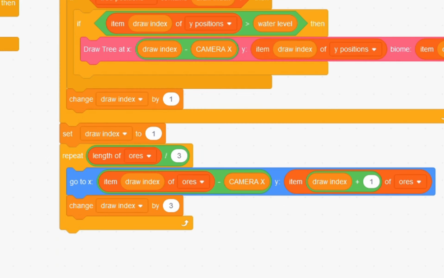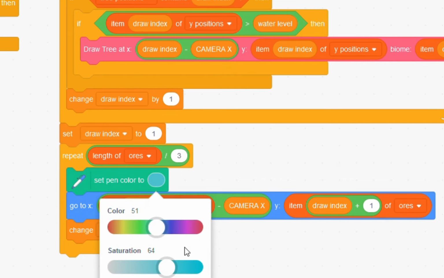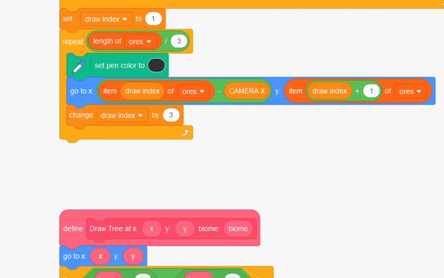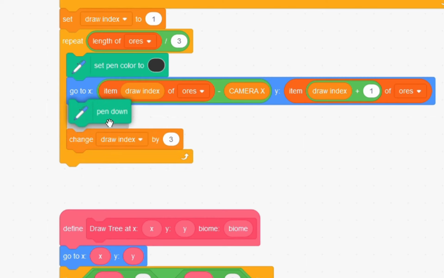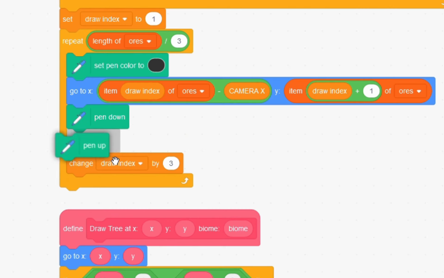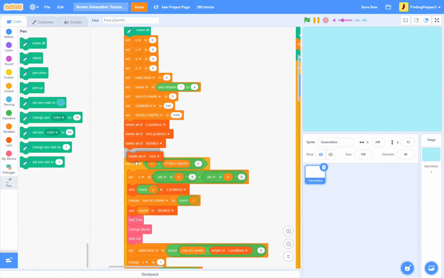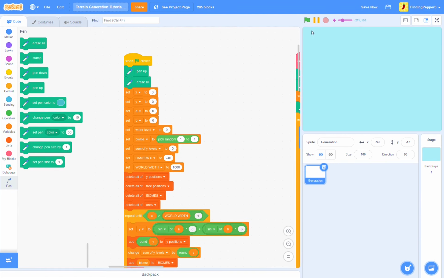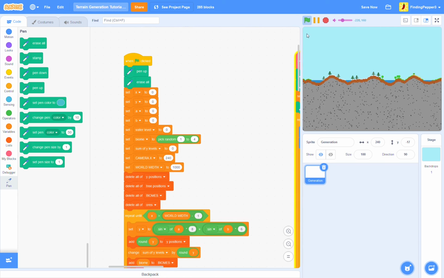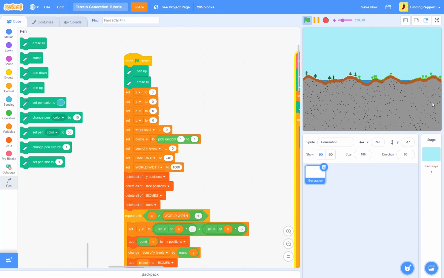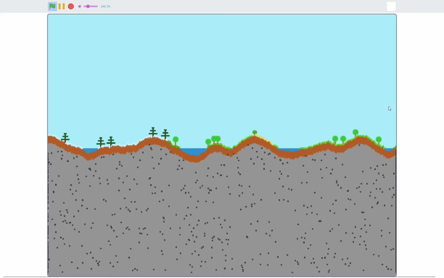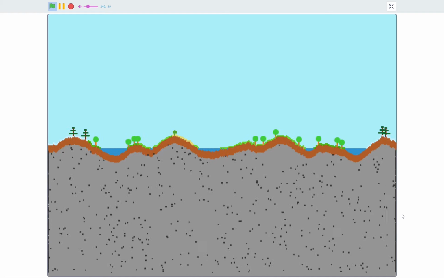We also need to set the pen color. I'm just going to set it to black. We're going to then pen down and pen up. And we also need to delete all of ores at the beginning here. So let's try that out. Okay, there we go. Now we have lots of little black flecks of ores.